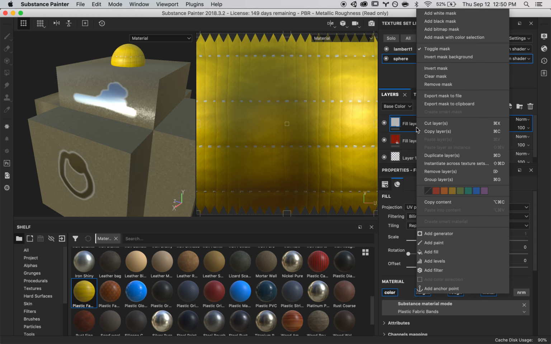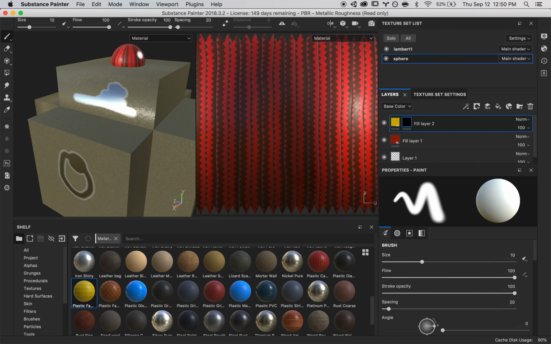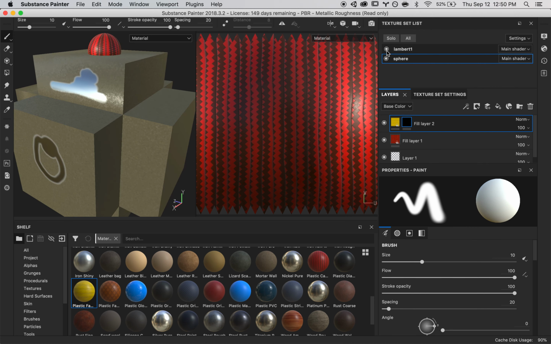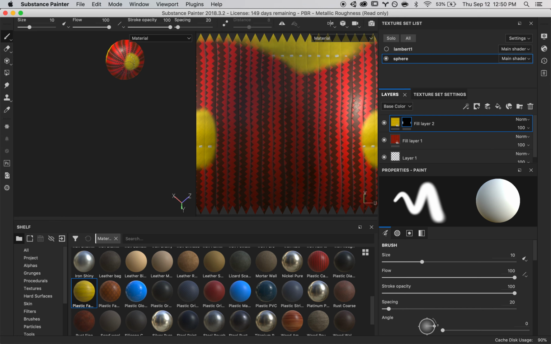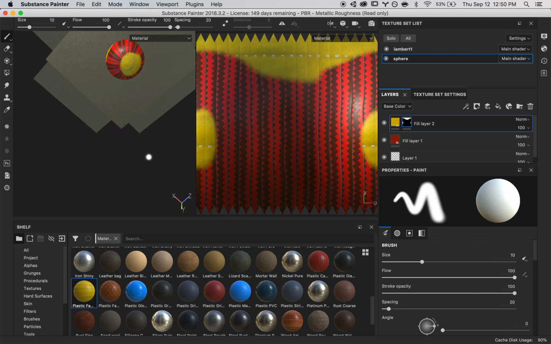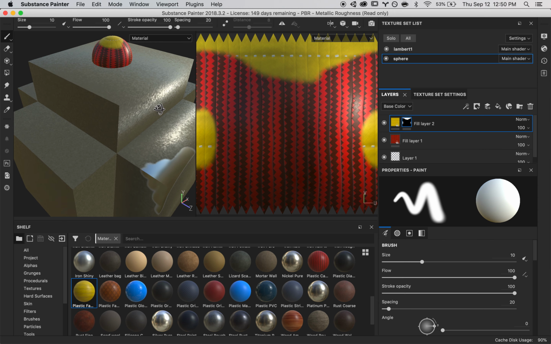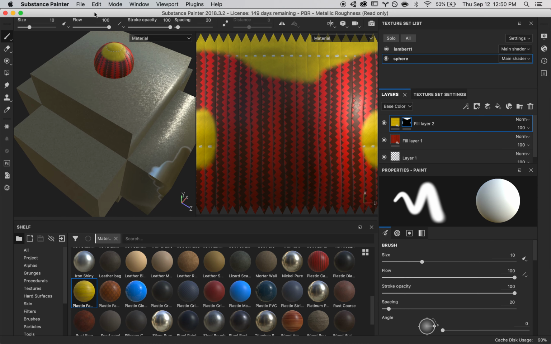And maybe I want it to be primarily red and just reveal the yellow, so I can add a black mask on this one. Black will then hide all of the yellow. And then I can paint to reveal bits of my yellow plastic texture. Okay. Alright, you can play with the settings of your brush here so it's more or less opaque, and really kind of work with it.